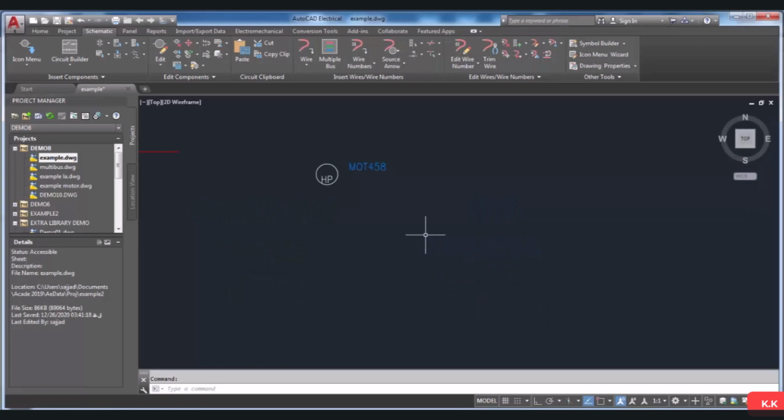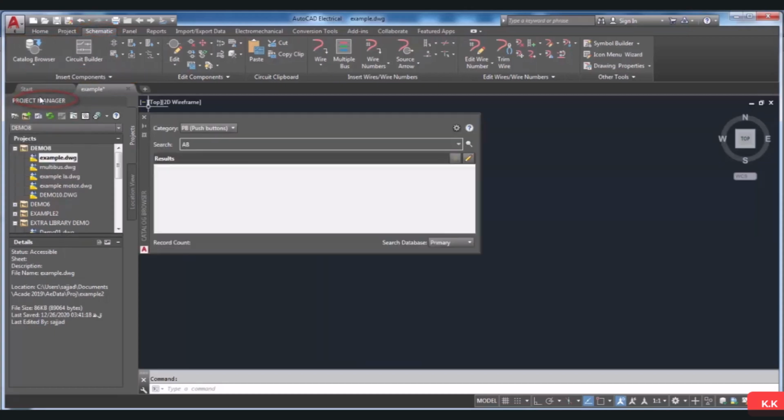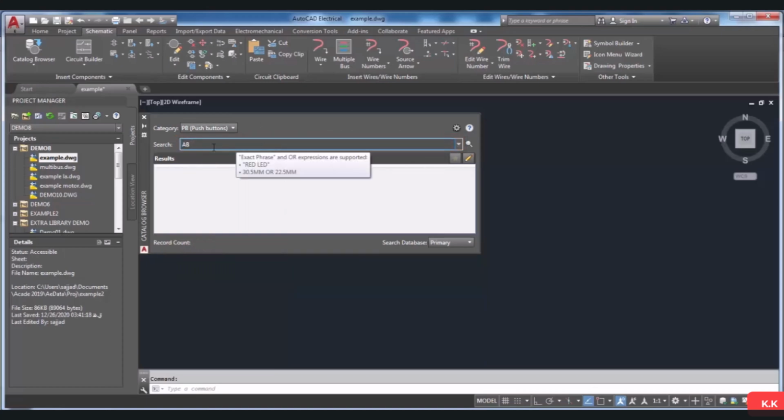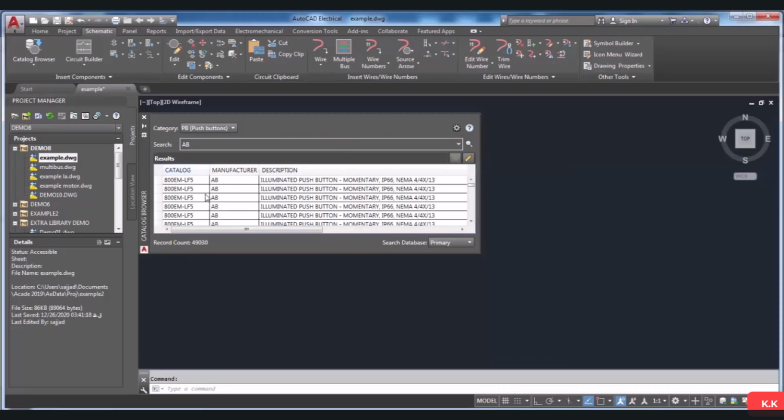The other way to insert components is using the Catalog Browser. You can use the ICAM menu, located in the Insert Components panel, and select Catalog Browser. As you see, the Catalog Browser dialog box will be shown. The first field is Category, which can help us to select our desired category from its drop-down list. For example, here the PCB is a category of all the push buttons. The second one is the Search field, which makes it possible to find the exact components based on the database and keywords that you insert in this field. So by clicking on search, all the catalogs associated with the category and keywords that you inserted are listed here.